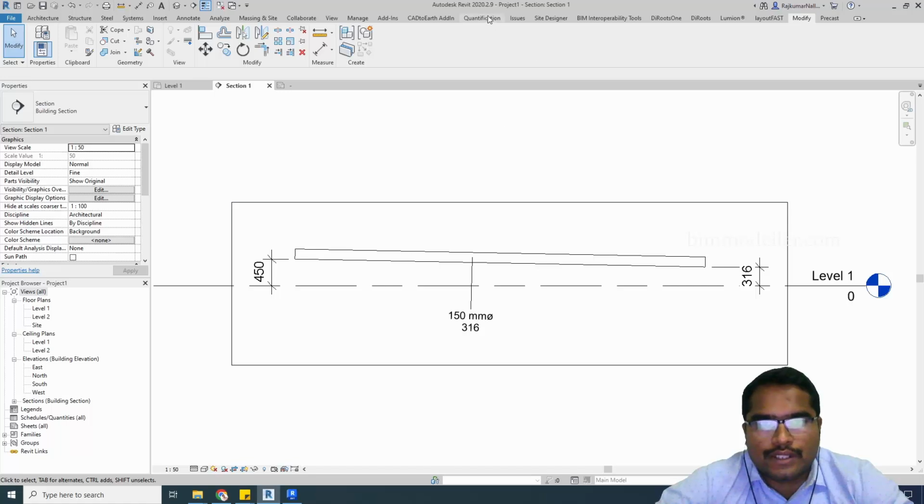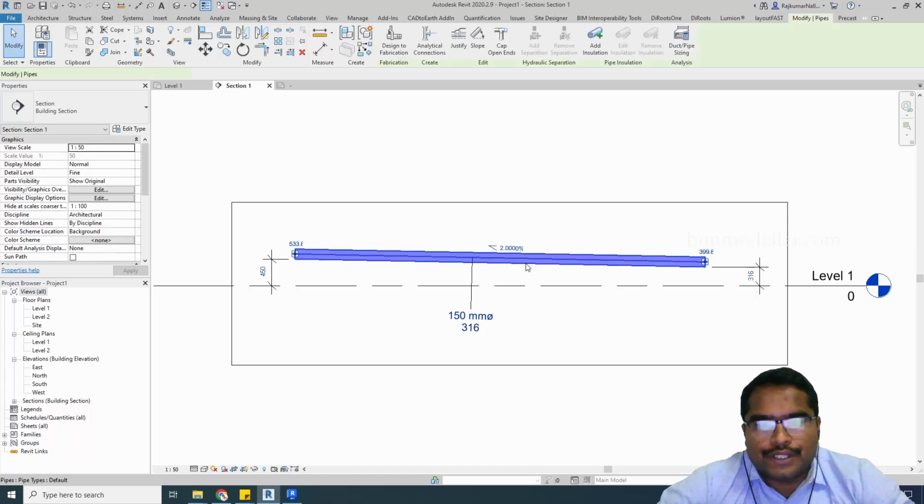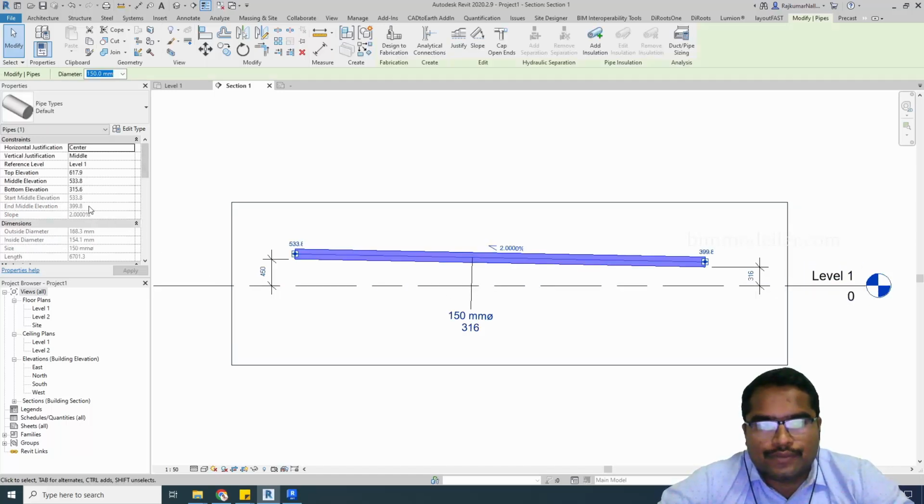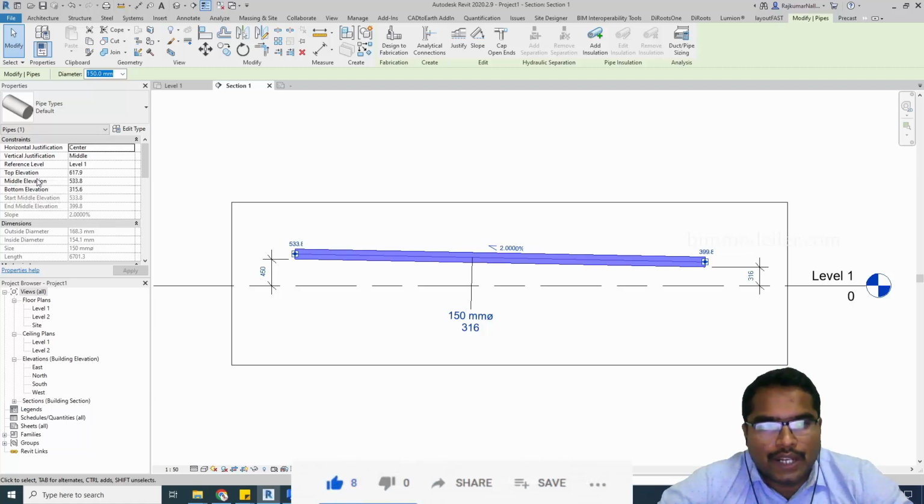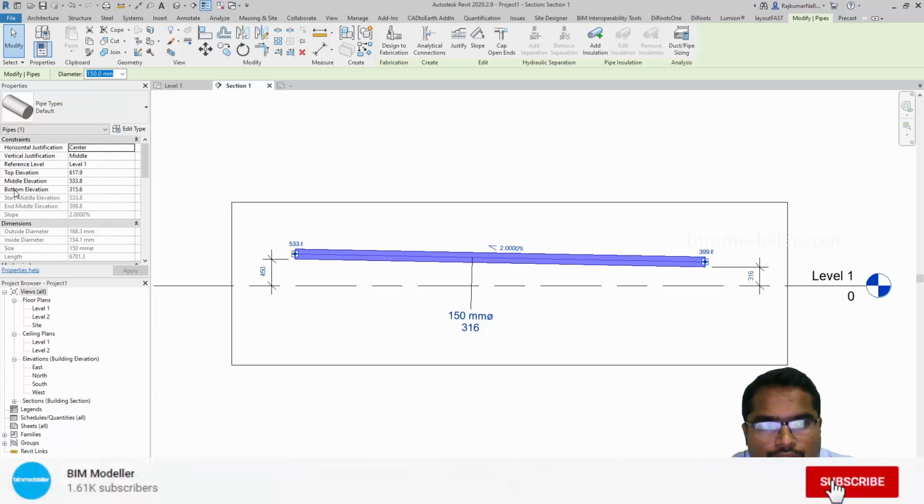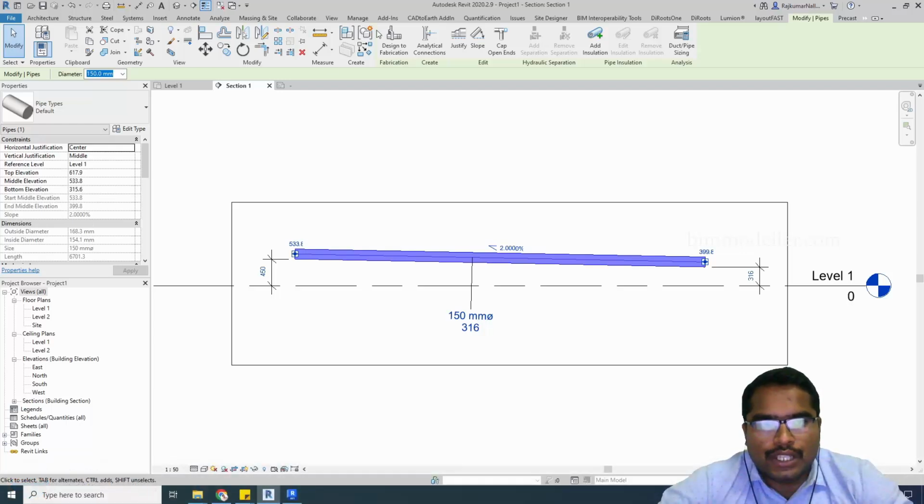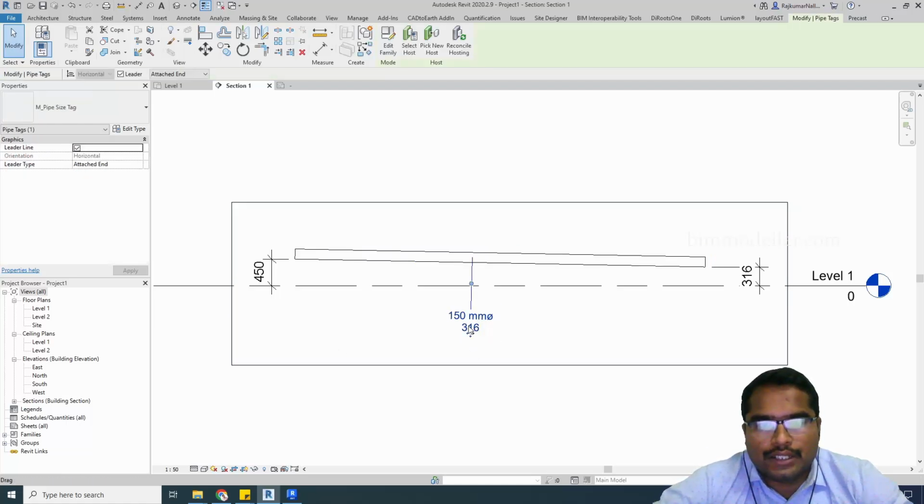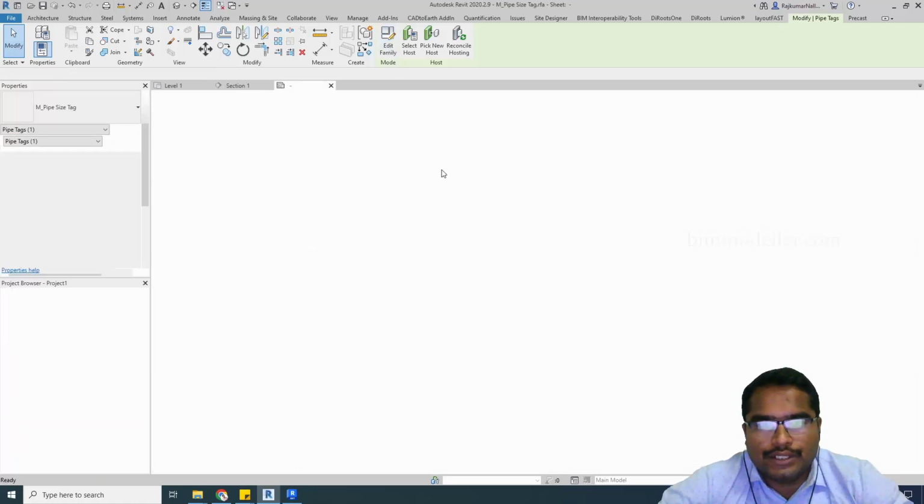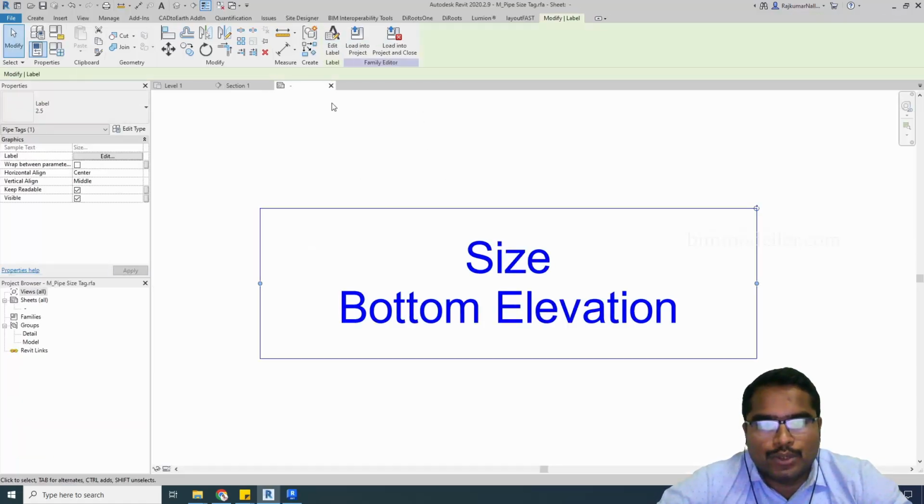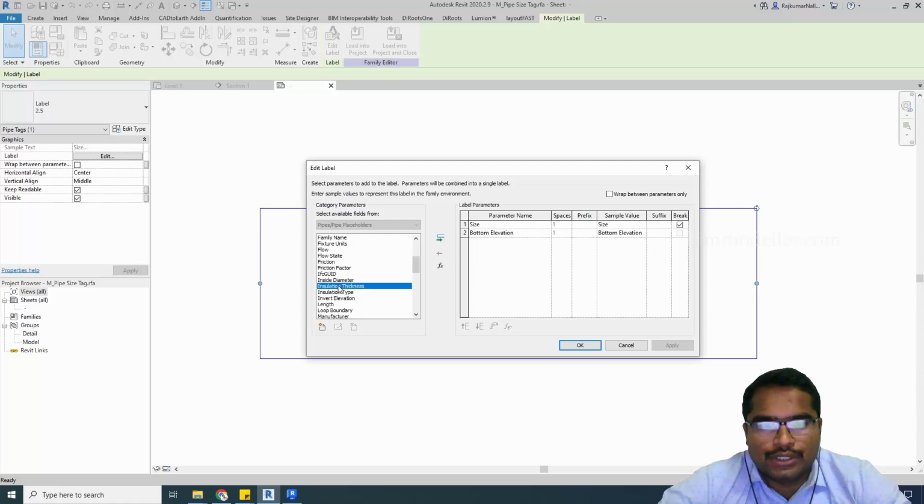For example, in Autodesk 2020 itself, there are very limited options for the bottom of the pipe. If you go prior to this, you may not have these options, top elevation and bottom elevation. But in 2020, you will be able to have top elevation and bottom elevation like these. From that, you can create any tag, edit the tag family, and add that particular value.